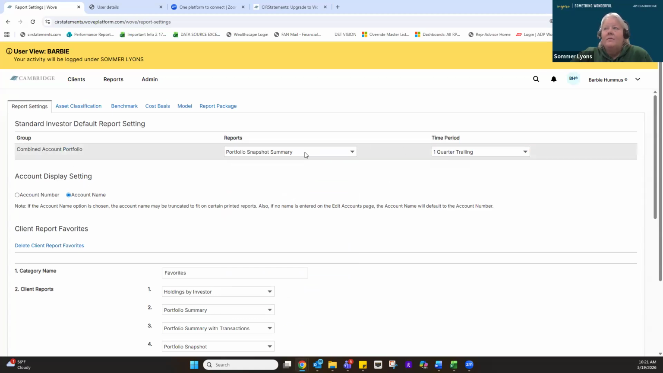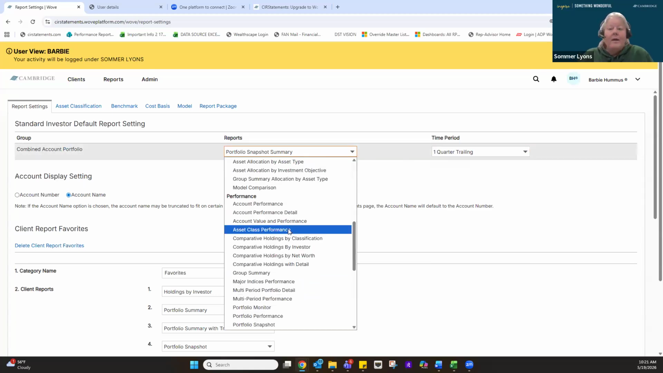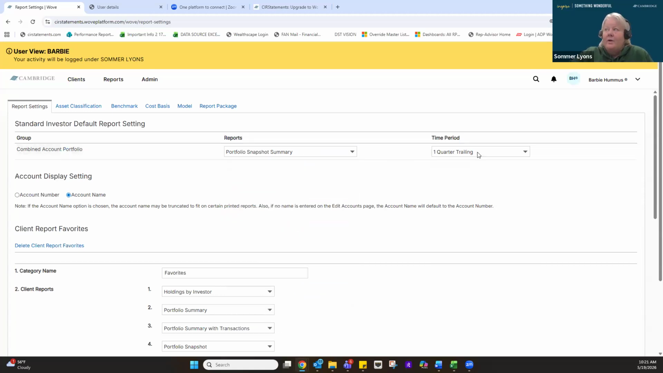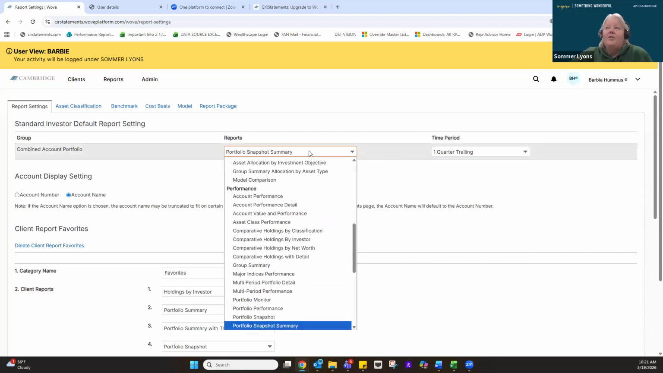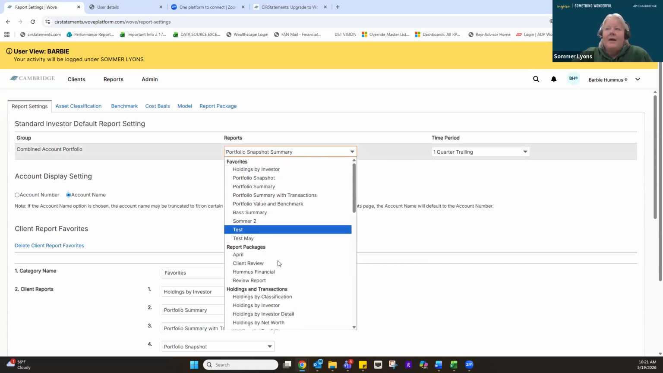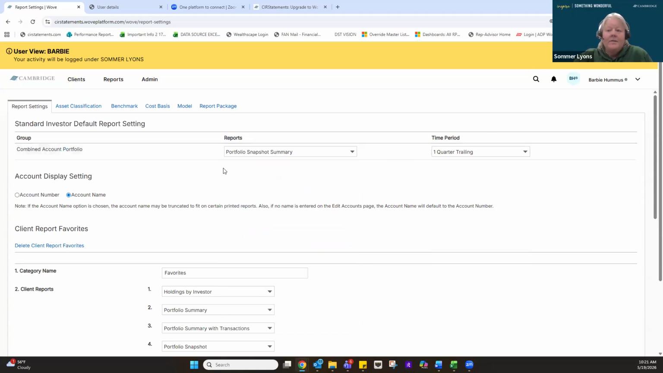Now, important thing to remember, if you're doing a report that requires a time frame, you need to put in a time frame here. If you don't have that, you're going to get an error every time you log into the system, or every time you try to run a report for a client. If you're choosing just a daily report, it doesn't matter. You don't have to have a time frame in here. But if you're choosing a report that requires a time frame, you need to make sure that that's selected.